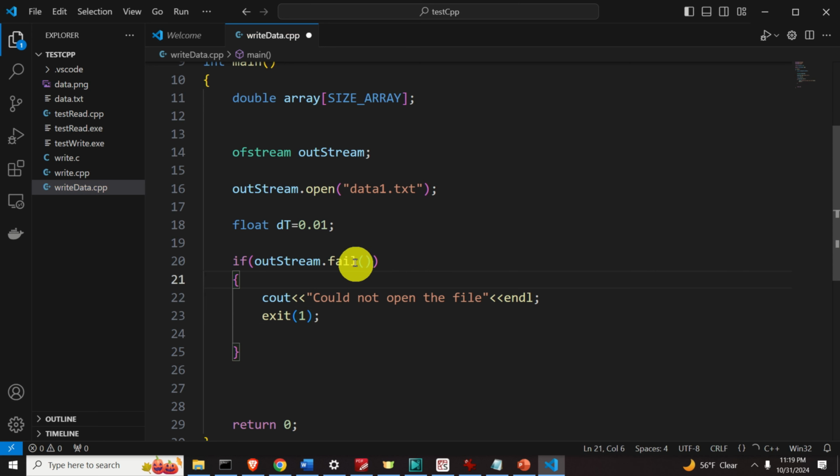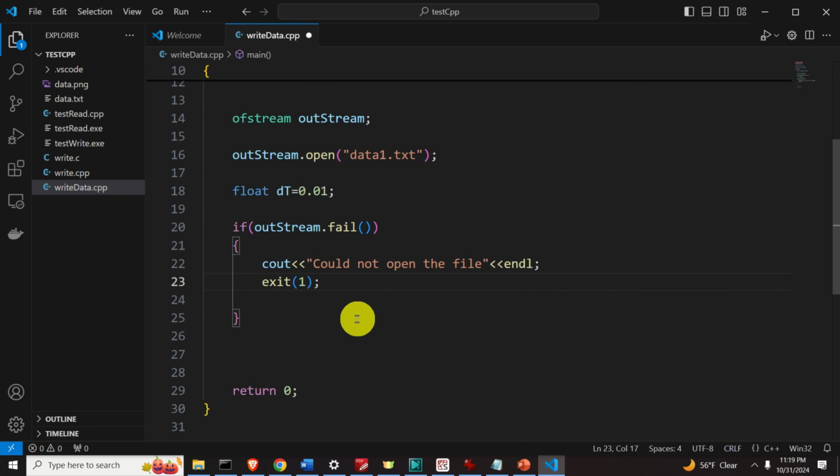So what's happening over here? If we were not able to open the file, outstream.fail will return 1, then we will print this message, and then we will exit our code with 1. Exit with 1 means usually that there is an error.